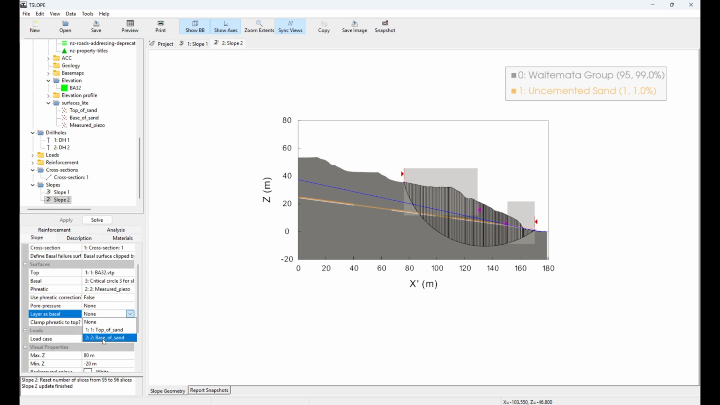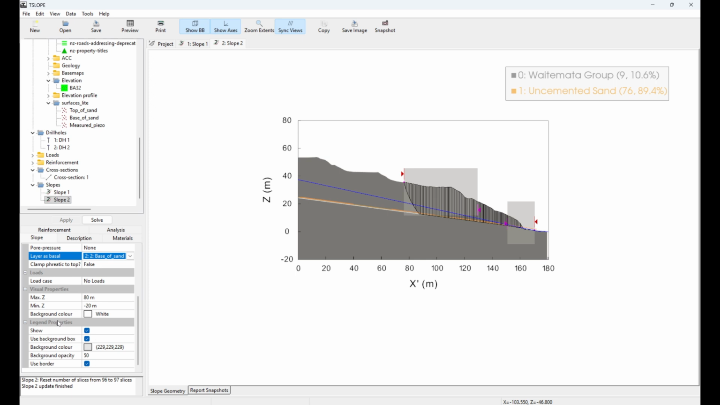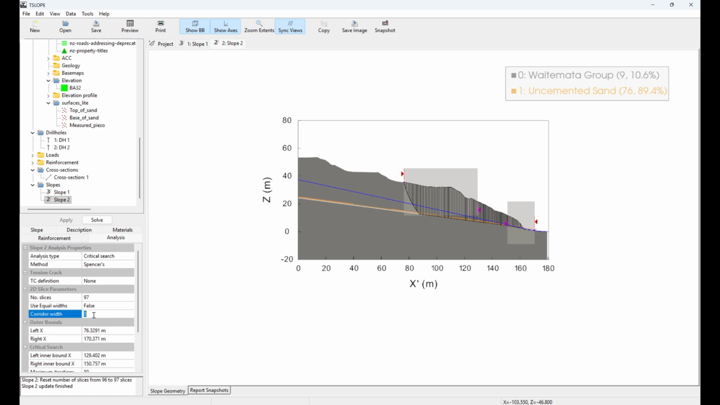Again, you can do this in the setup. I just didn't in this scenario to show what you do if you forget. So here I'm selecting the basal sand because I think if it's going to fail somewhere, it's going to fail across that base of the sand where it's uncemented. And then I'm just going to check all my other properties, go to the analysis and change the corridor width.